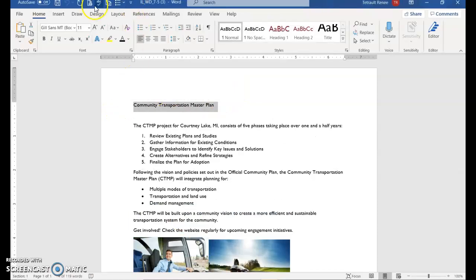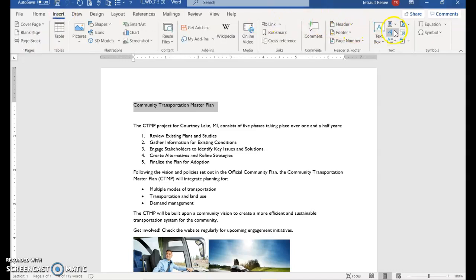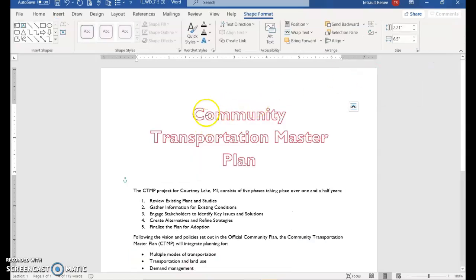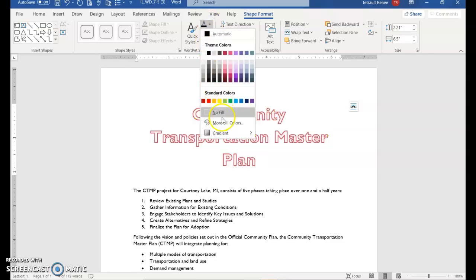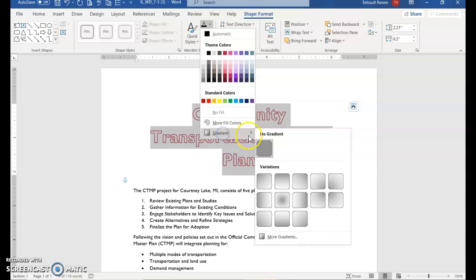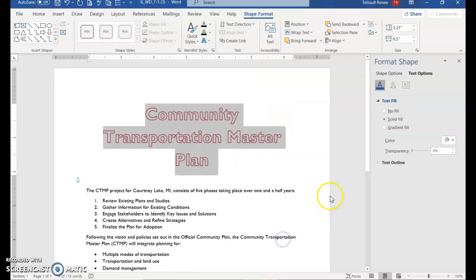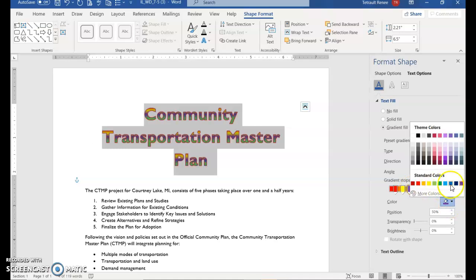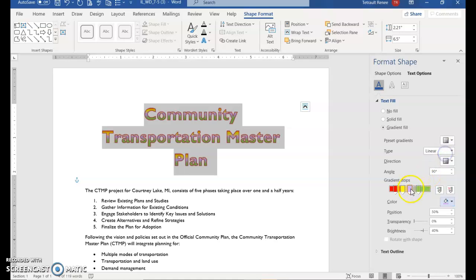So the first thing you'll do is select the title and put it in Word Art. And again, you can select anything you'd like. And if you want, you can go into the text fill and go into gradient and then choose more. And with the gradient fill, again, you can maybe change the colors if you'd like and change the layout a little bit. Let's see. You can experiment as you go.